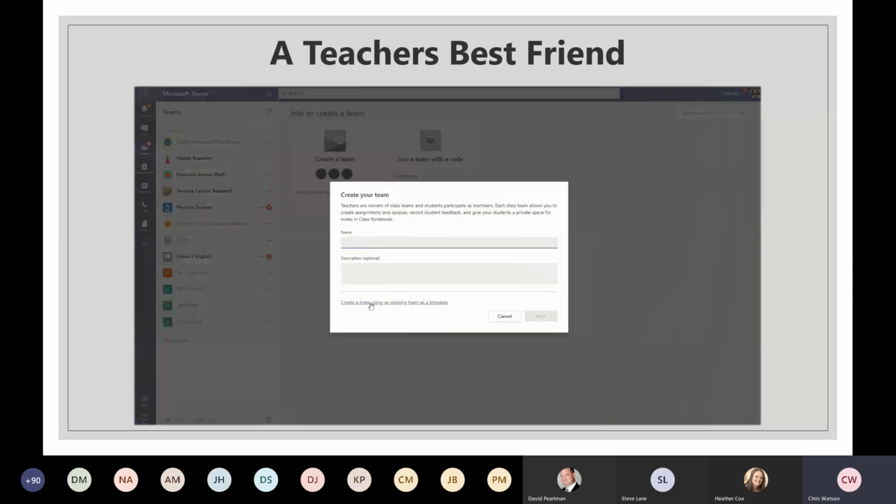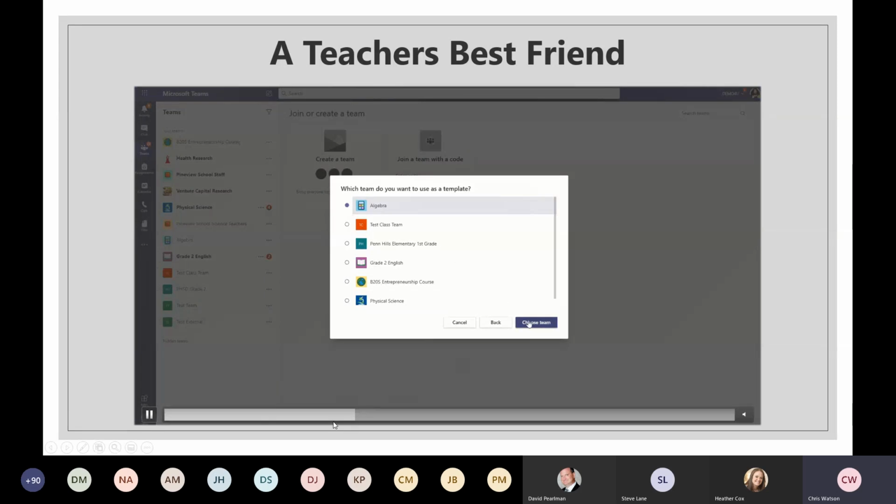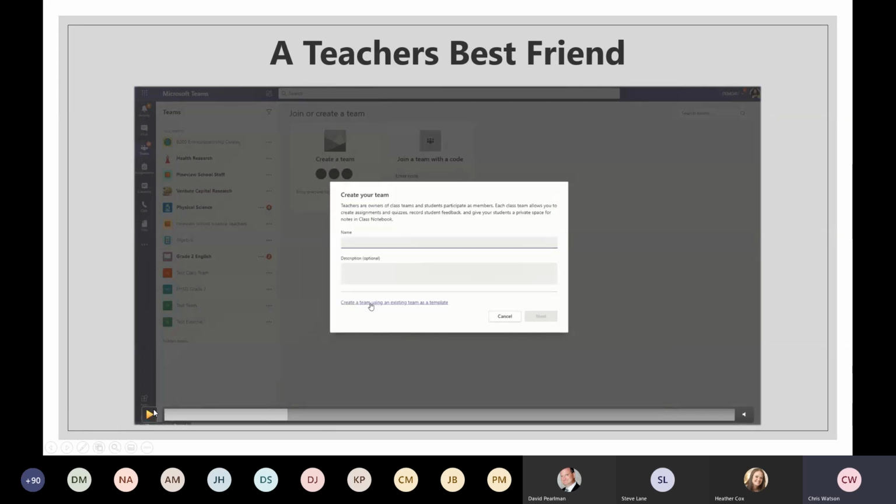Now we're going to redo a class, but instead of making a new one, I clicked on the bottom there, and let me just rewind a little bit so you can see what I clicked on. On the bottom, there is that "create a team using an existing team as a template." What that lets us do is clone an entire team and recreate it.